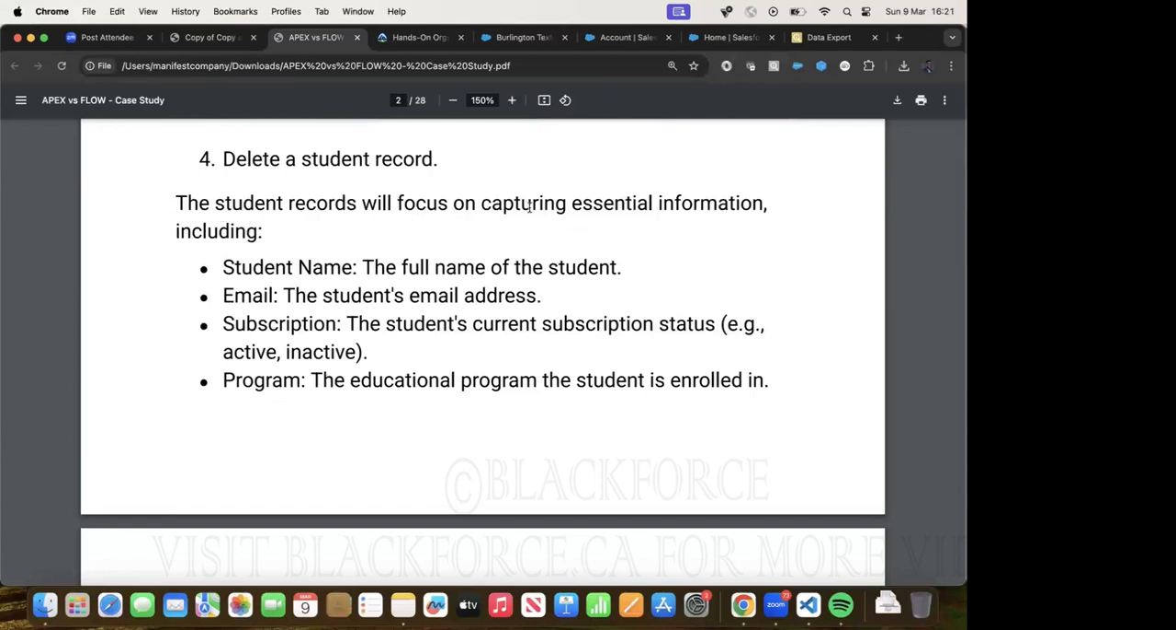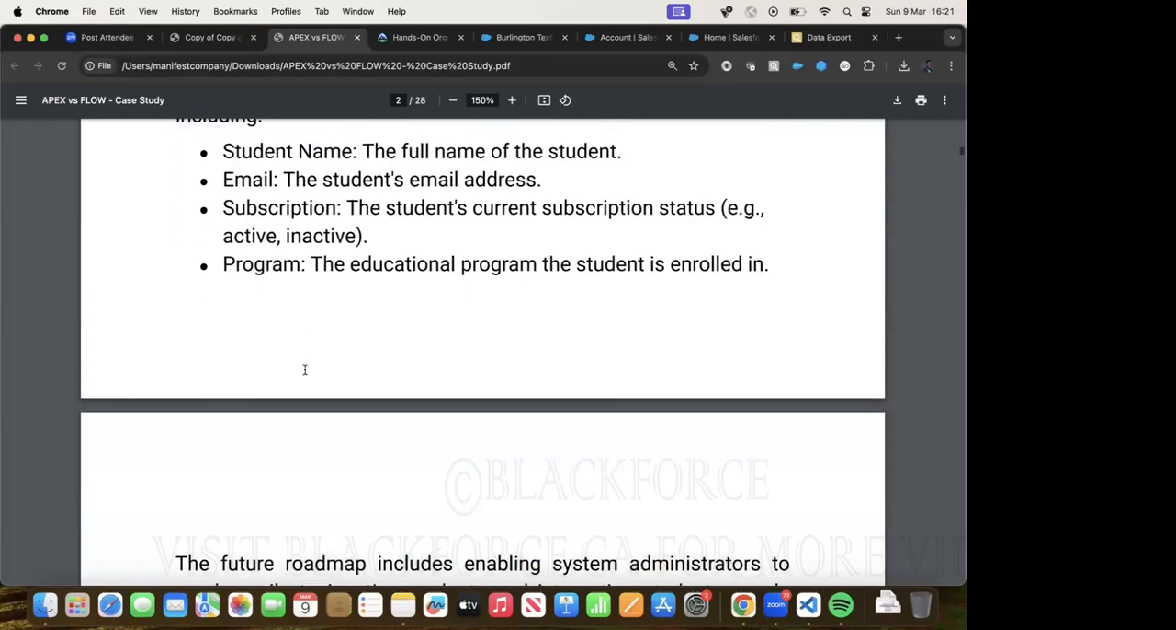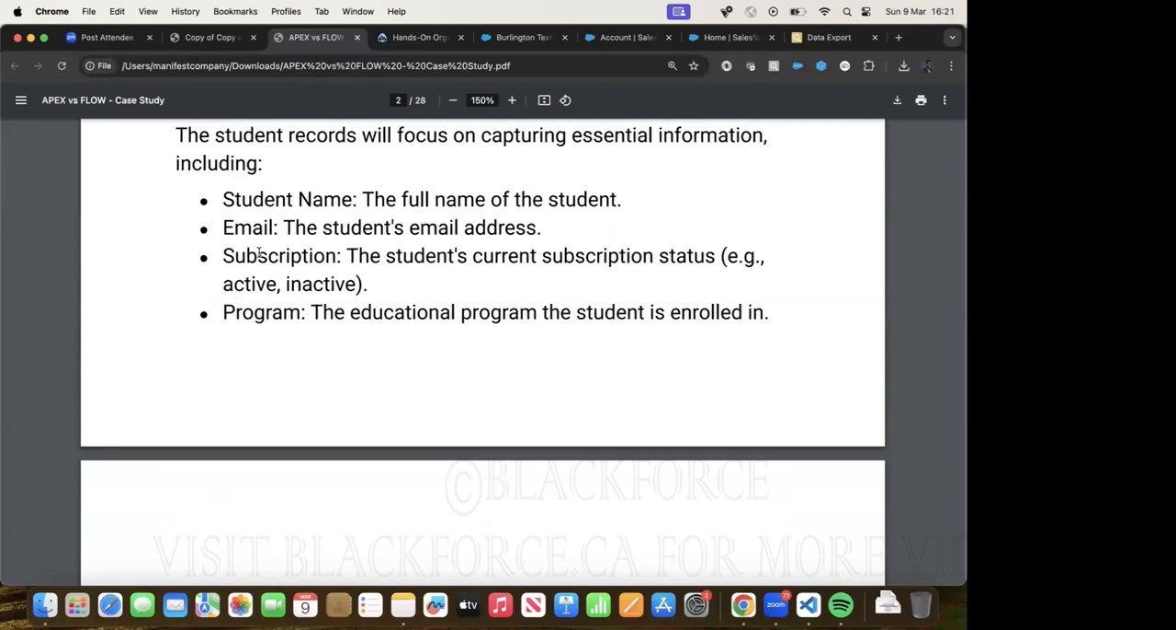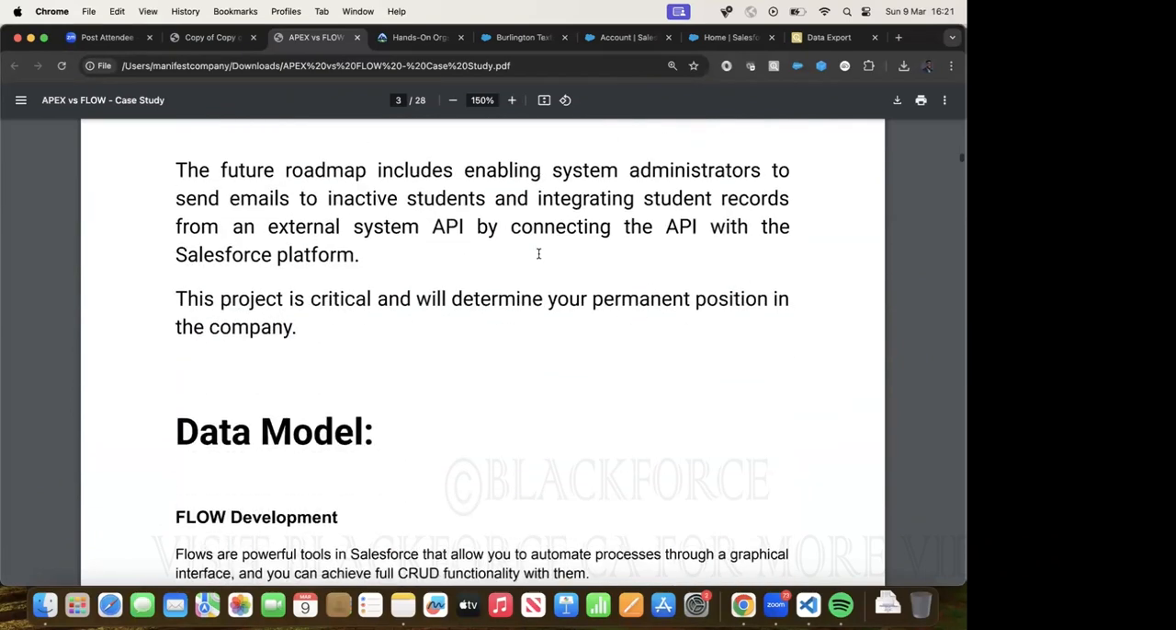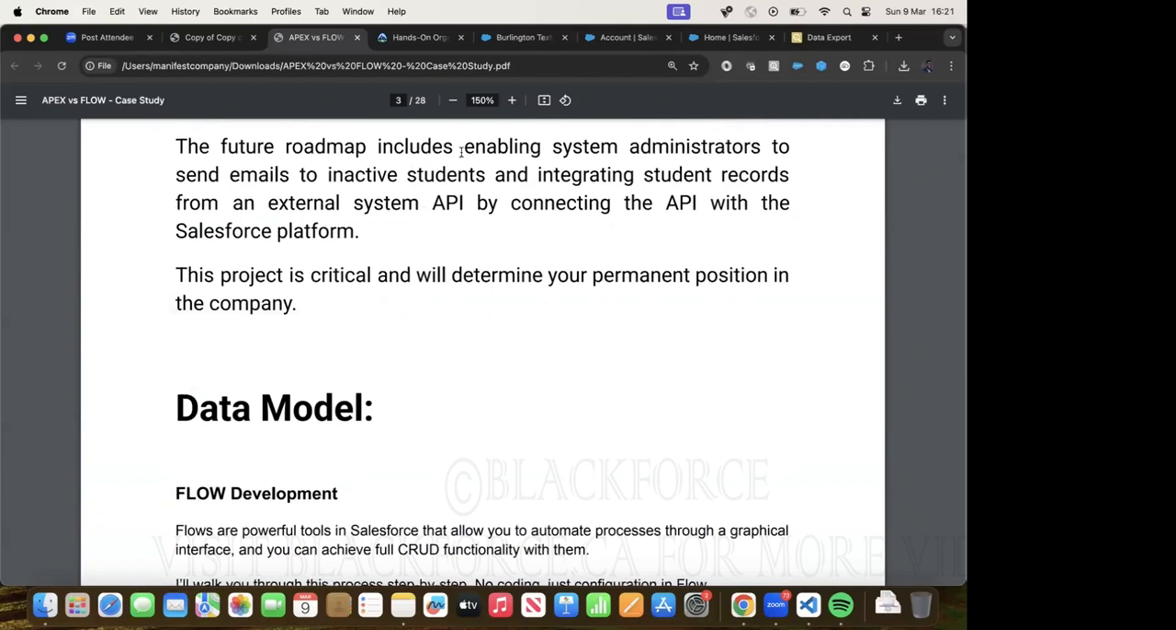The student record will focus on capturing student name, email, subscription, and program. So you know that these fields are important. Student name, email, subscription, and program. And you know that the subscription can be active or inactive or something like that. But don't worry about that yet. The future roadmap includes enabling system administrators to send emails to inactive students and integrating student records from an external API. That's the future roadmap.